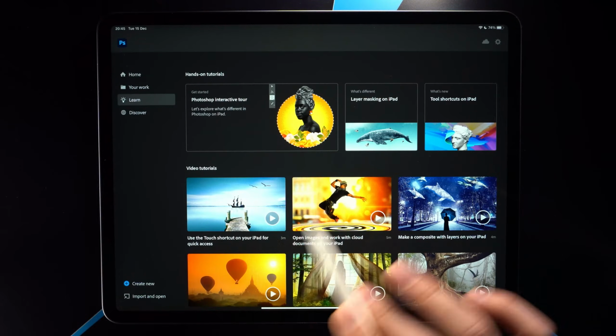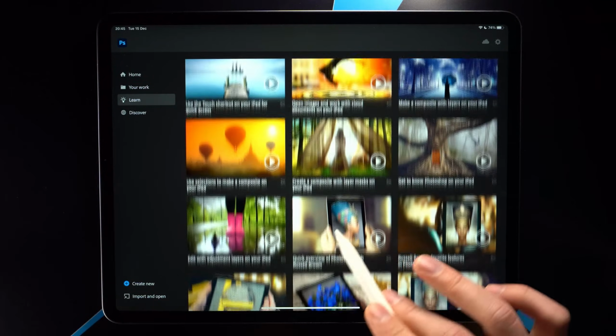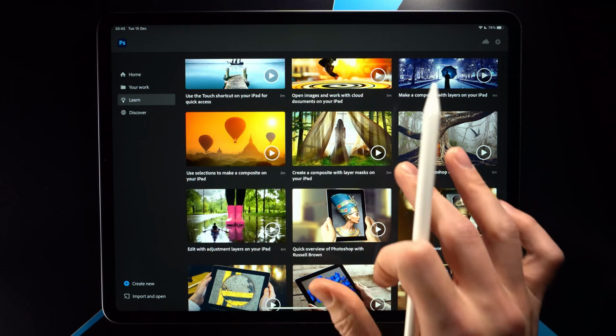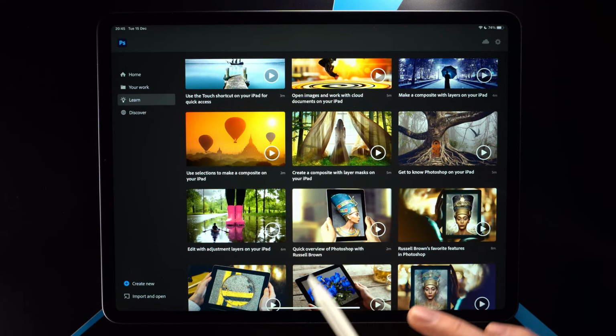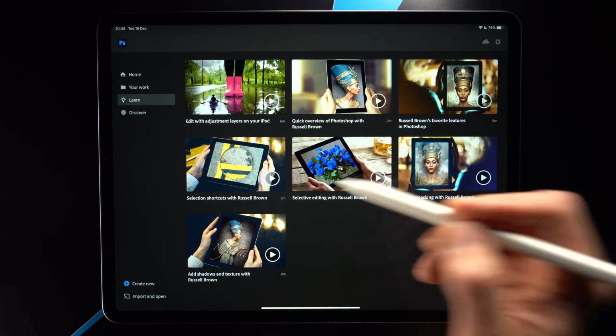And over here we have some curated video tutorials about how to use the program and how to do specific techniques. So this is very, very nice that this is integrated directly into the program.